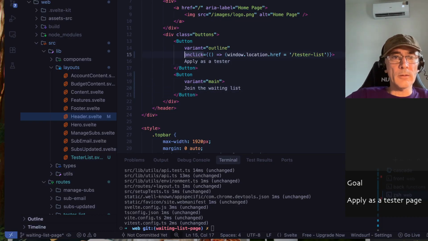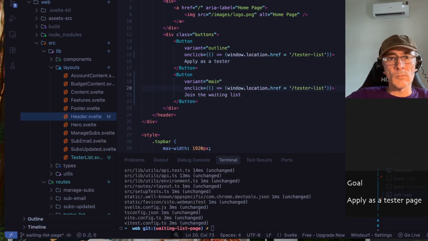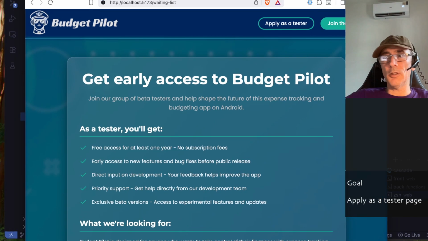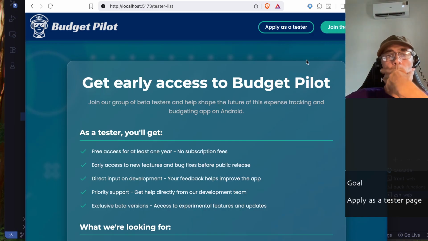let's do the on click. Excellent. And we go waiting list. So now they are linked. When I go here, apply as a tester, I have this page, and then I have this page, which is now the same, except for the URL, which is off screen. But yeah, everything works right now. We just have to make a new page.